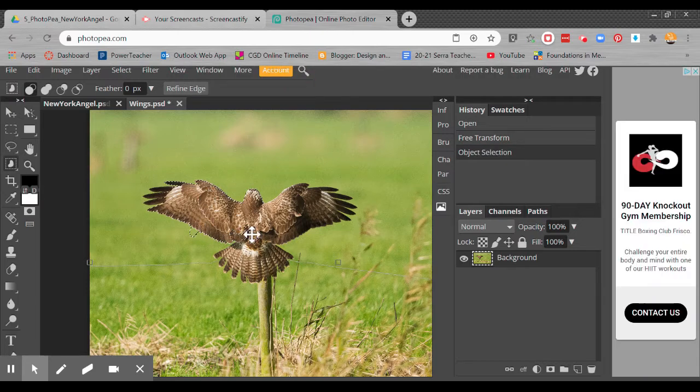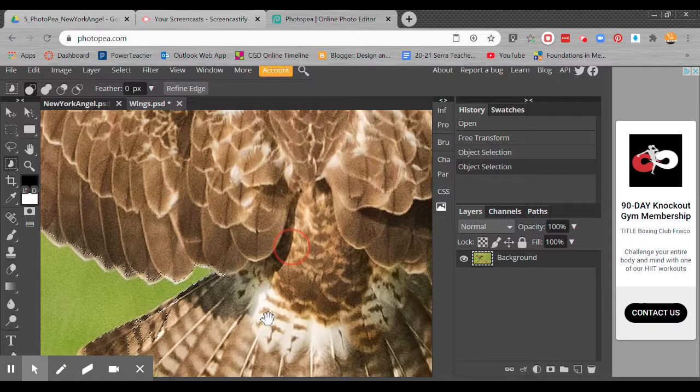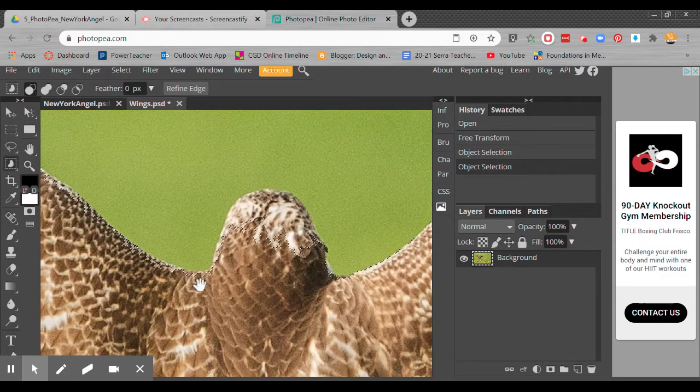Now, see, that didn't do a very good job. So I'm going to try it again. I'm going to hold the box down and highlight over this. And that's actually not bad. Let's take a look and see. It did mess up some edges.